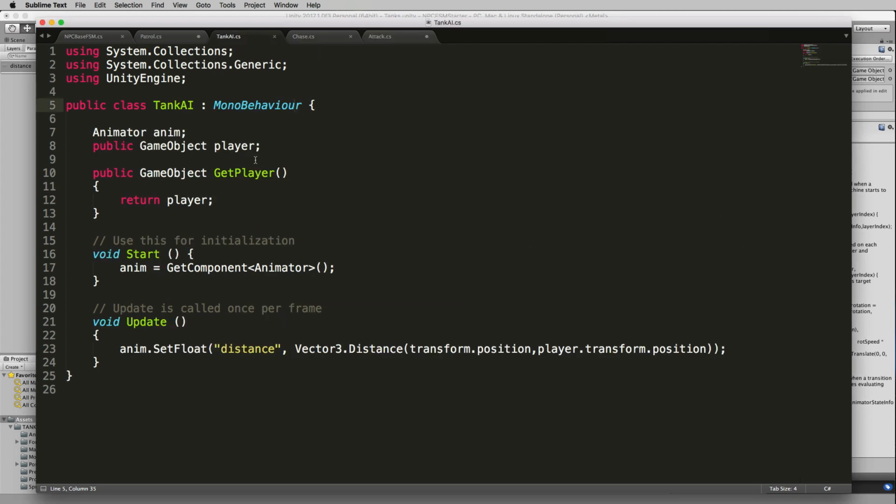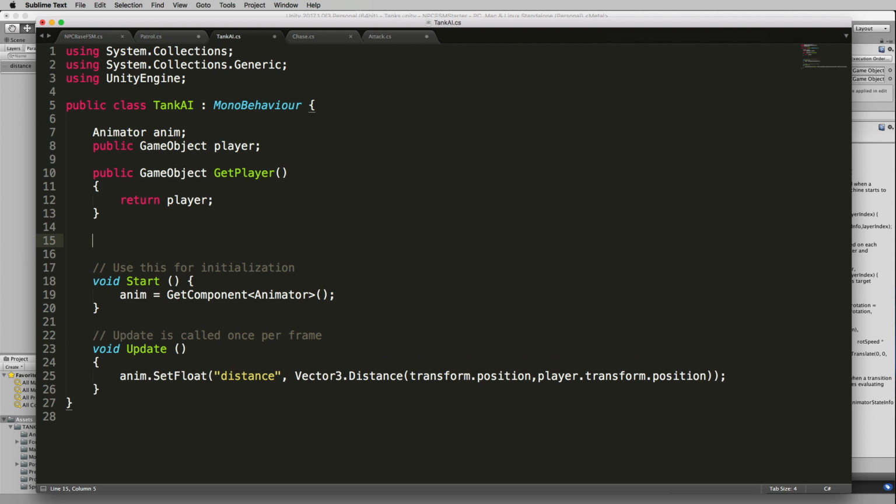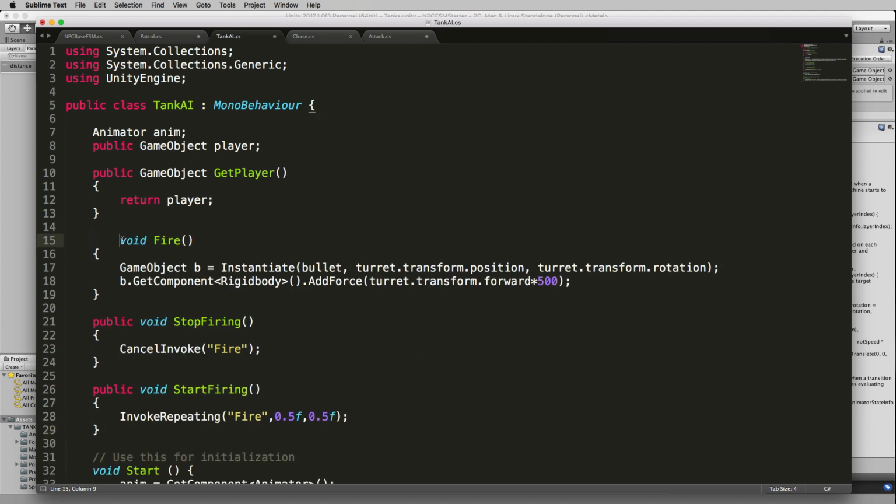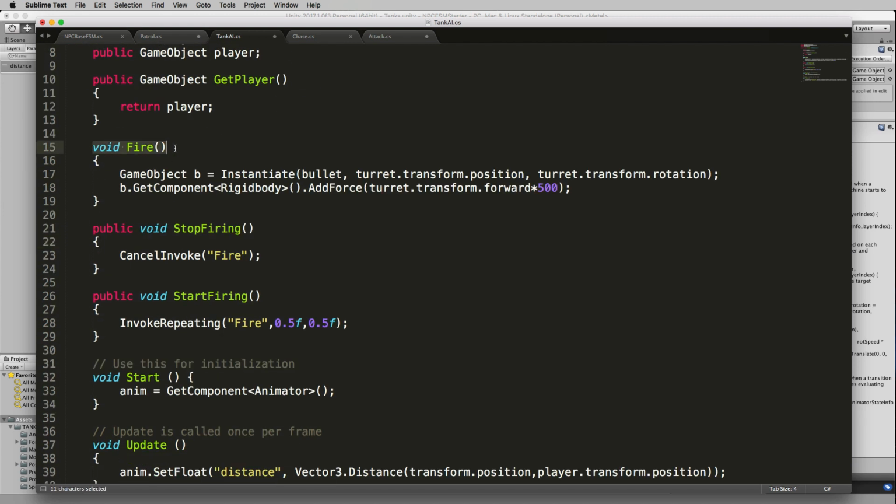In the tank AI script, we'll add in those methods that the state is calling. So just underneath get player, I'll add in these three things. The method doing all the work is this fire one, and it's going to instantiate a bullet object from a prefab that we'll set up in a moment. From its turret position, and that's the little cube that we created before, and the turret rotation. So it'll make sure that it pushes the bullet along in the same direction that the turret rotation is set to. And it does this by using a GetComponent Rigidbody on the bullet and then an AddForce of the turret's forward direction multiplied by 500 in this case. So this is the strength of the force that the bullet is coming out at.